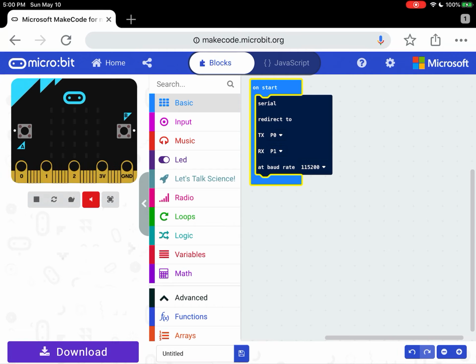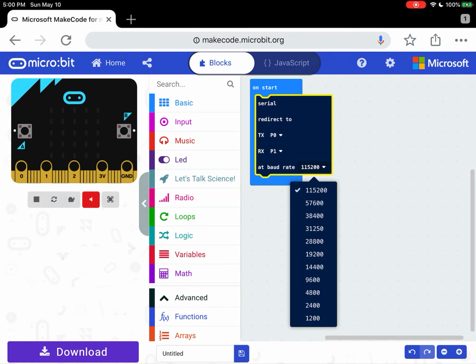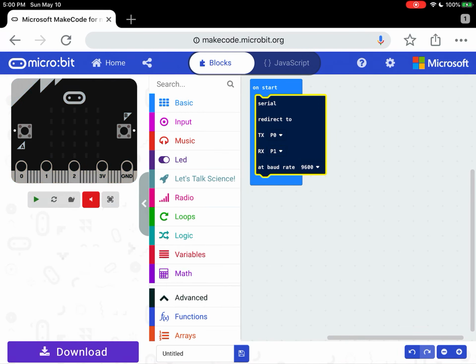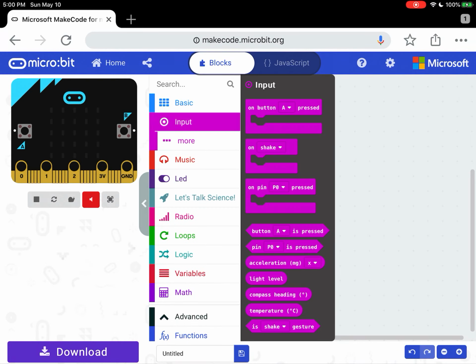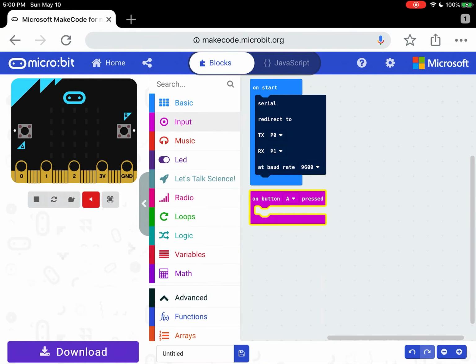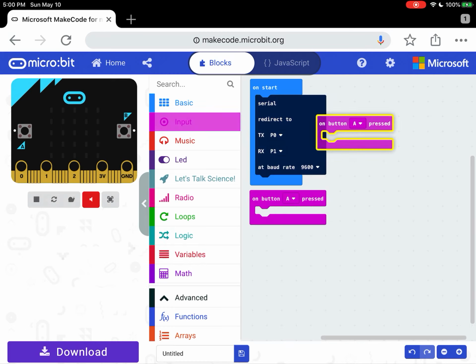All right, so we want the serial to redirect to TXPO RXP1, and that's fine. The only thing that we want to change in this serial box is we want to change it to 9600 as our rate. Okay, all right, so now we want to include things that are going to happen on button presses.